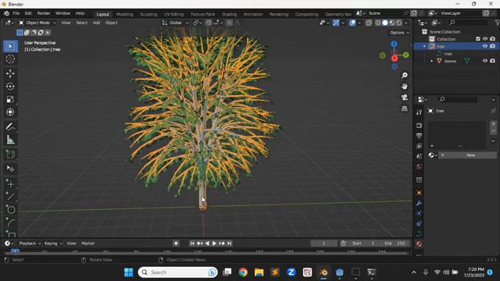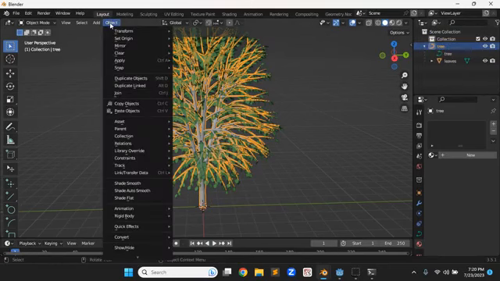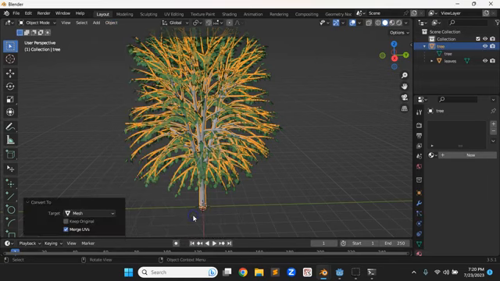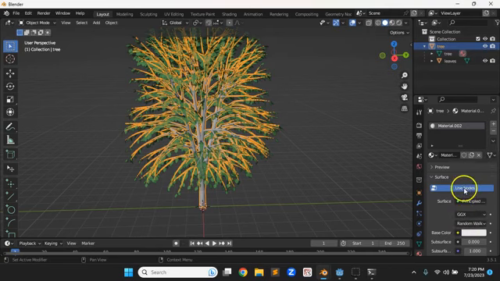I usually click down in the trunk, that's an easy spot to hit. And right now it's a curve, so I want to come up to Object, and down at the bottom is Convert, and convert that to a mesh. So now when we import that, it'll behave like our normal objects. And I'll just choose some sort of bark for the color for the bark.